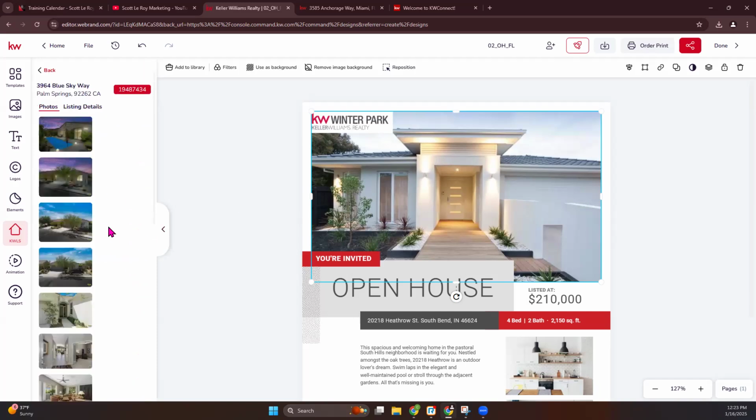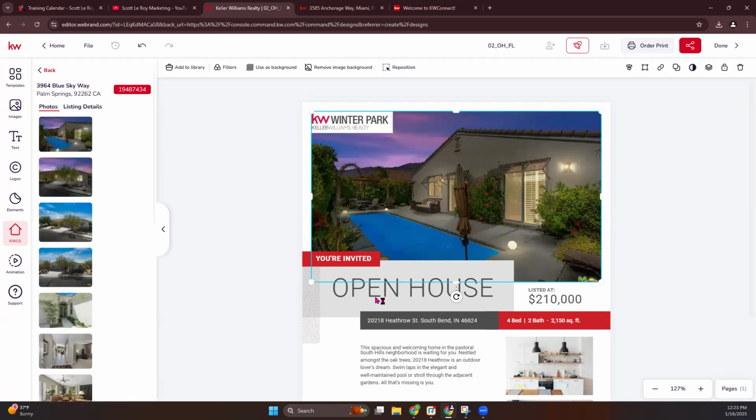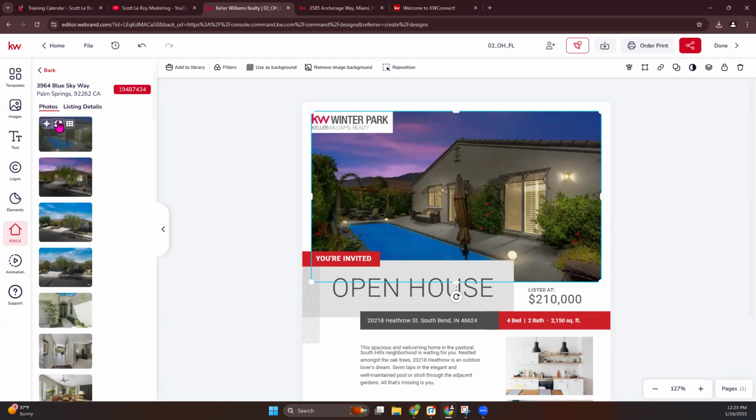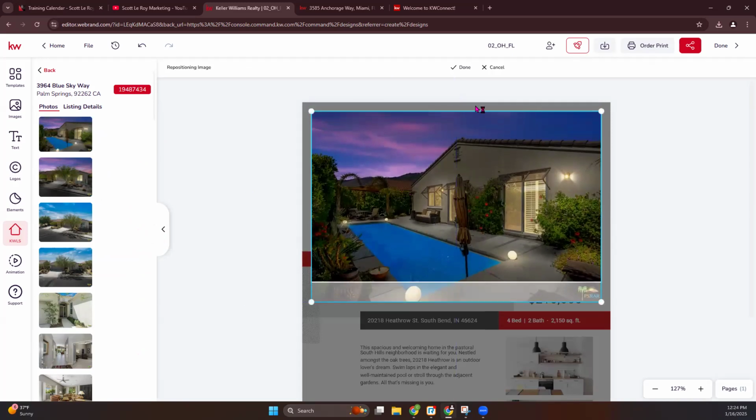If we start pulling our photos, let's just go ahead and swap this. Well, let's do this one. A little pretty. Again, I'm using the replace image. It's putting that photo into that exact same space. Now, if you wanted to zoom in, crop, etc., you can double click on that and adjust the photo. Once you're done and have it where you want, you just hit done.